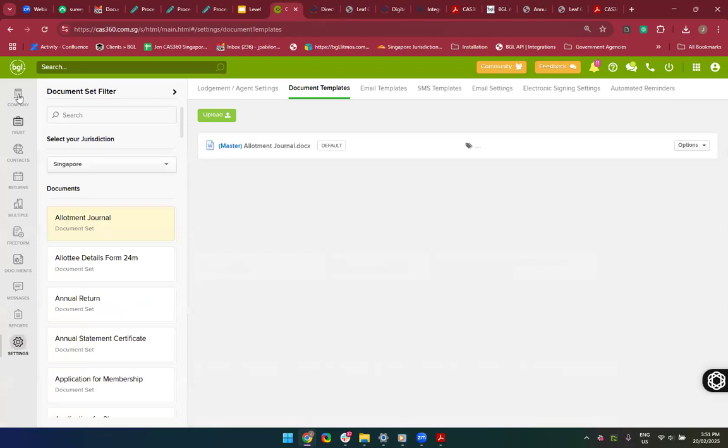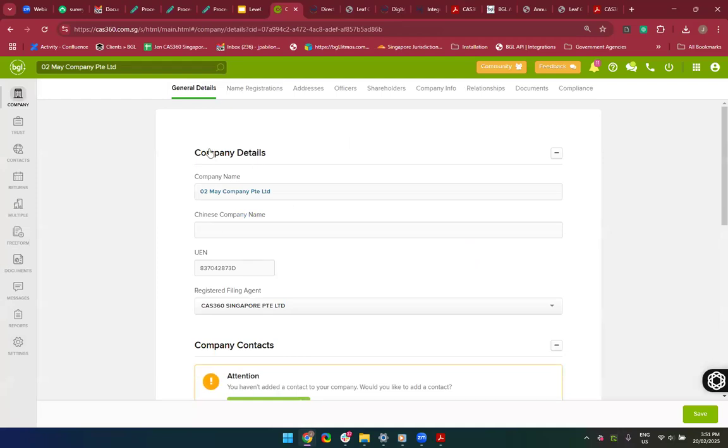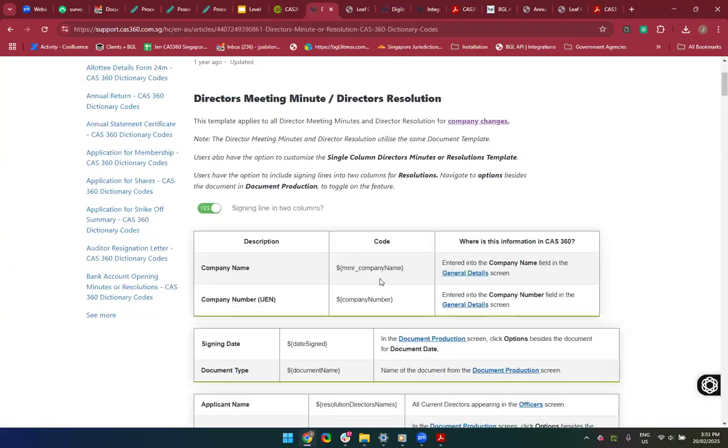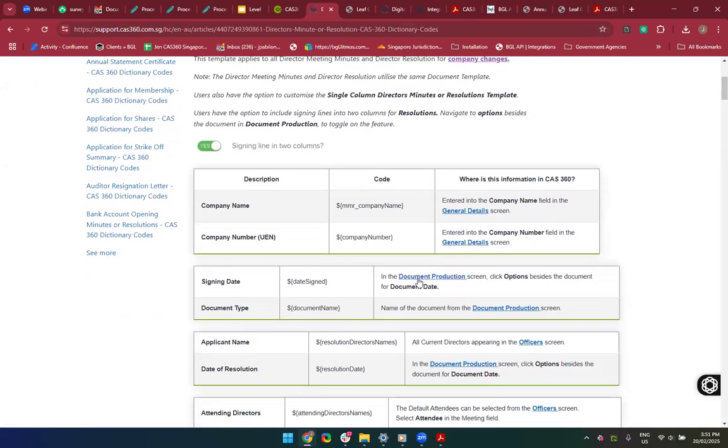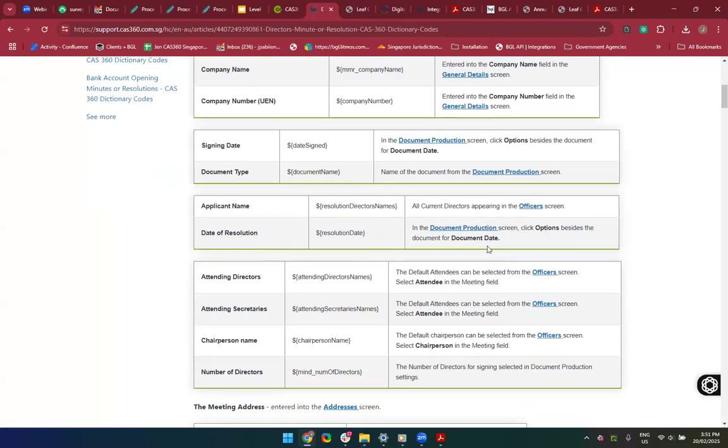So right over here, let's say for example, this information over here. Anything that you've input in the company name will display on that document template using this code. So it'll give you where all the information is coming from. So always make sure that the information is accurate and correct before utilizing these codes to populate the information onto your documents.